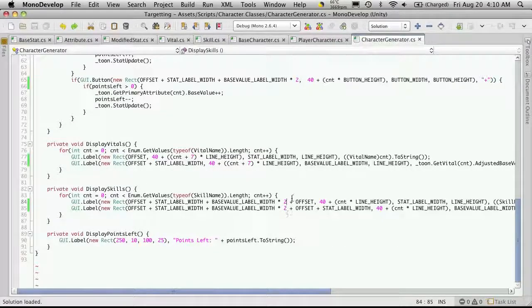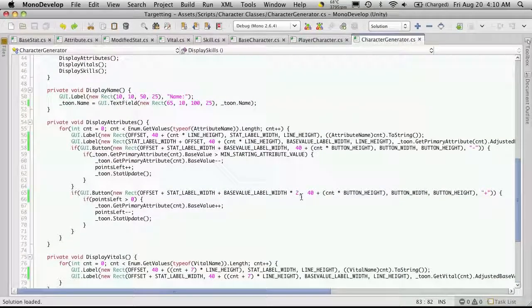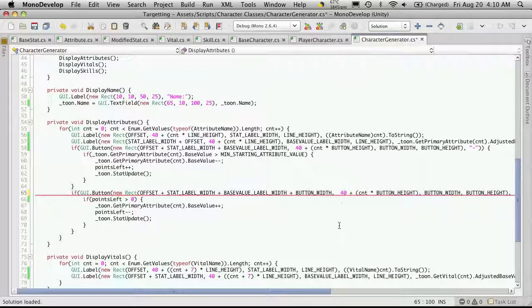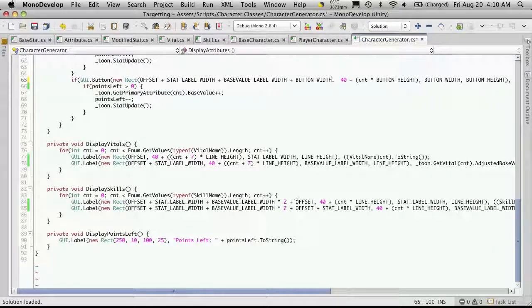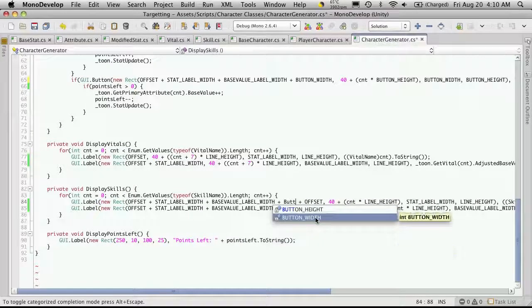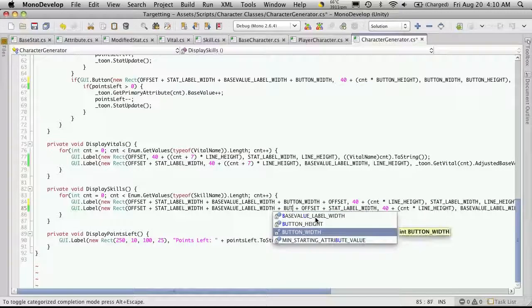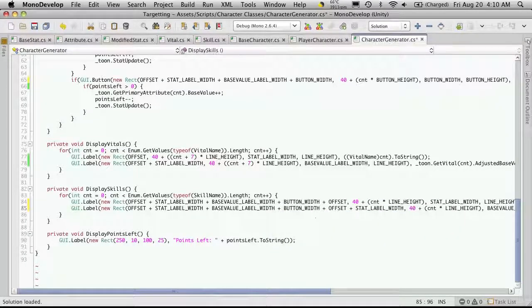Actually, there's a slight error here. We shouldn't be doing the base value label width ×2. If we go back up to the second button here, it shouldn't be ×2. We should just be adding the button width. And if we come down here, make the adjustment here, button width, we'll do the same on the next line. And since there's two buttons, we'll multiply it by 2 here.